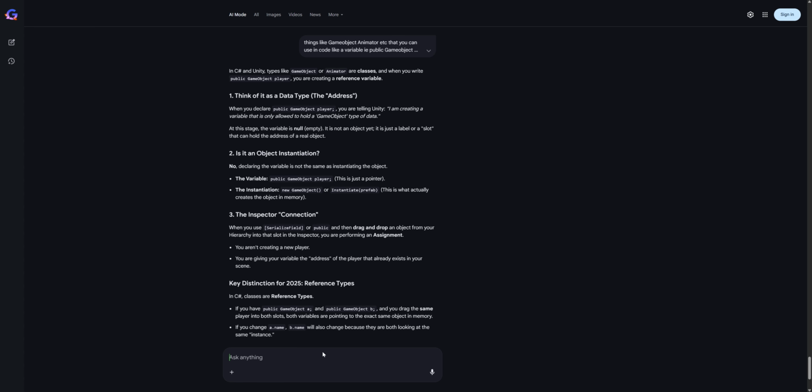Is it an object instantiation? No, declaring the variable is not the same as instantiating an object. This is the pointer. The instantiation, new GameObject or Instantiate prefab, is what actually creates the object in memory. The inspector connection: when you use SerializeField or public and then drag an object from the hierarchy to a slot, you are performing an assignment. You aren't creating a new player. You are giving your variable the address of the player that already exists in your scene.